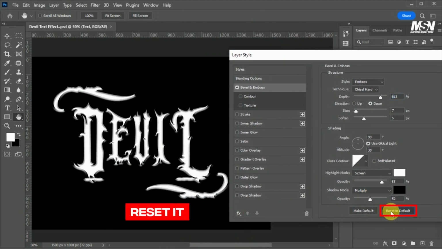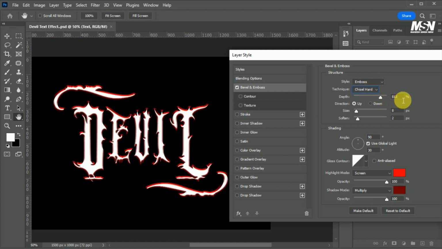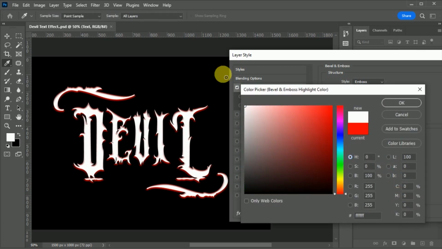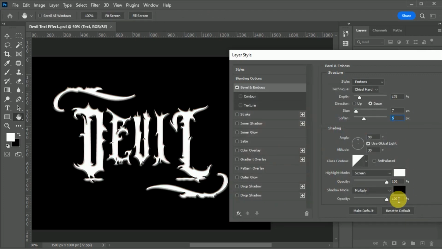First, reset this effect. Now set the structure style Emboss. Technique Chisel Hard. Depth to 175%. Direction up. Size to 7%. Soften to 5%. The shading angle and altitude should be the same. Change the highlight mode screen color to white. Shadow mode will be multiply, the color to black. It will give some depth to this text.